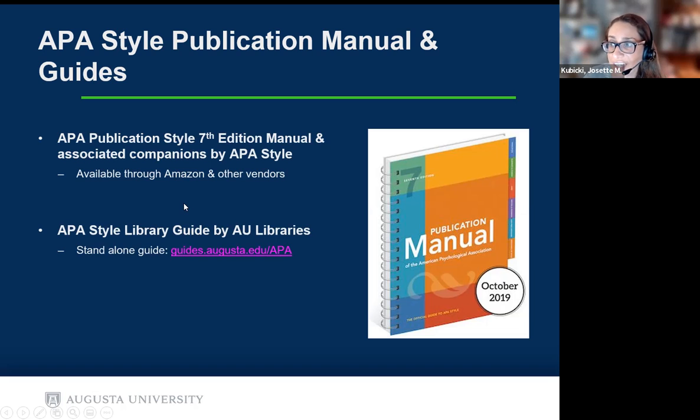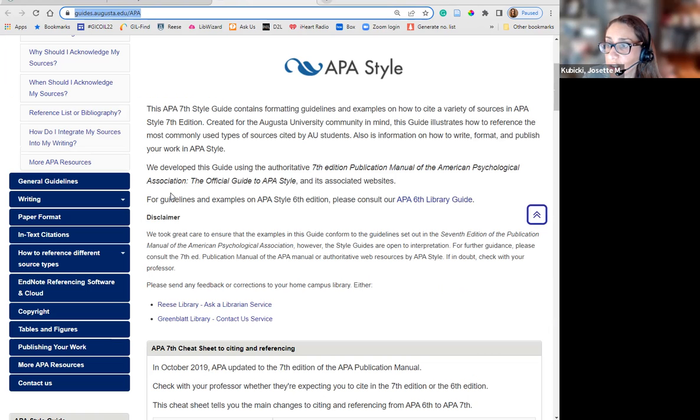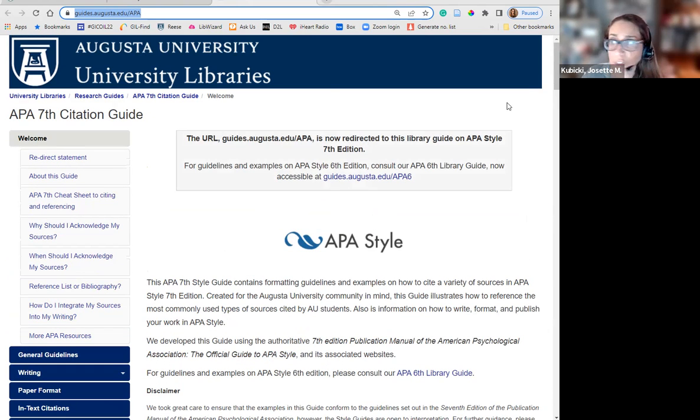If you can't afford the guide at this stage, then do take a look at the APA Style library guide that Augusta University Libraries has. This guide is available through guides.augusta.edu/APA. And if you do have a copy of the APA publication manual, that's great. You still might find this online citation guide as a handy, ready reference tool for further examples, for quick reference, that kind of thing. I'll be talking more about using this guide later in another video.